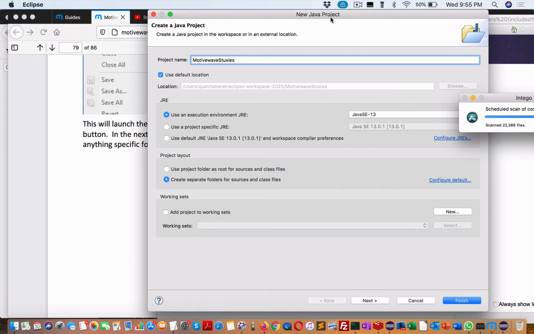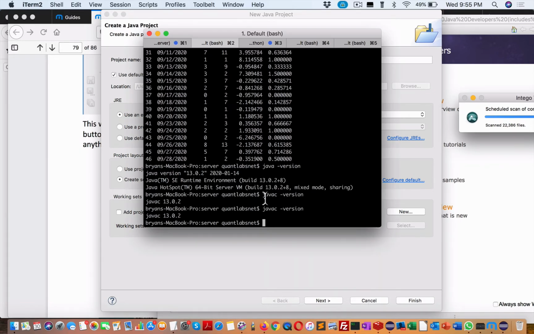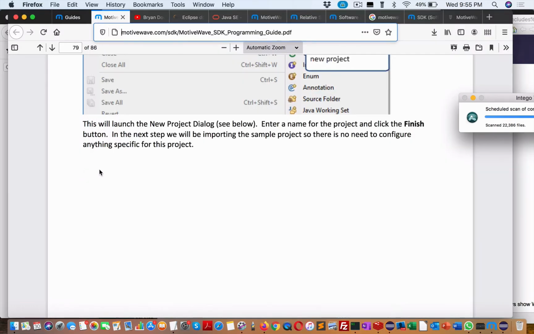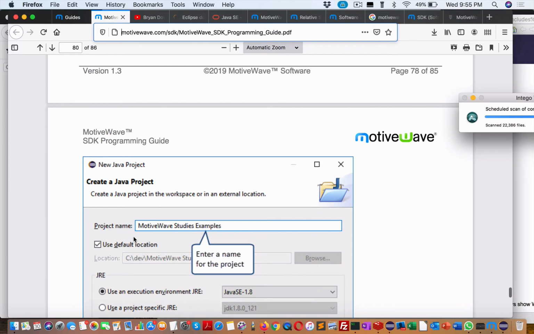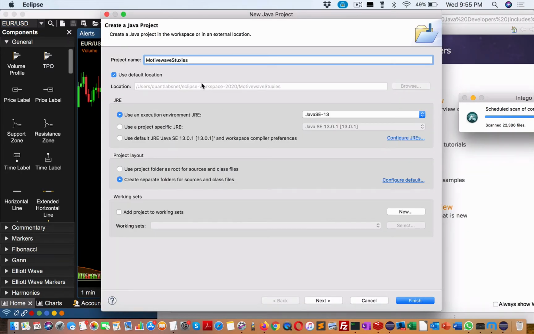Now, this is really important as well. We have a choice of what JRE, the Java runtime environment, we're dealing with. In our case, Eclipse knows what's available on our system, as I showed earlier, where we have the Java compiler 1302, as well as the Java virtual machine of 1302. That's how Eclipse is able to pick up those Java versions. So we're going to create space for sources and class files. And this is what we've got to make sure we go through here. So we call it MotiveWave Study Examples. Let me just rename that. Study Examples.